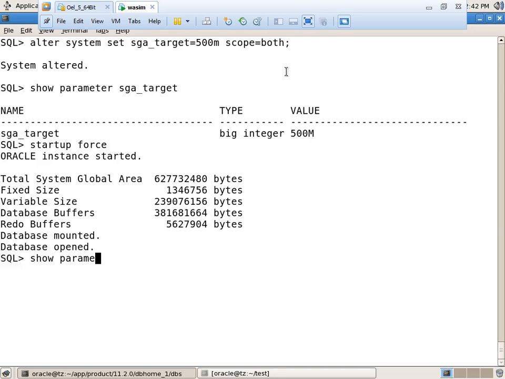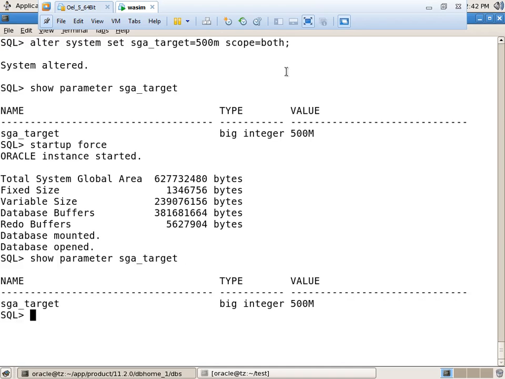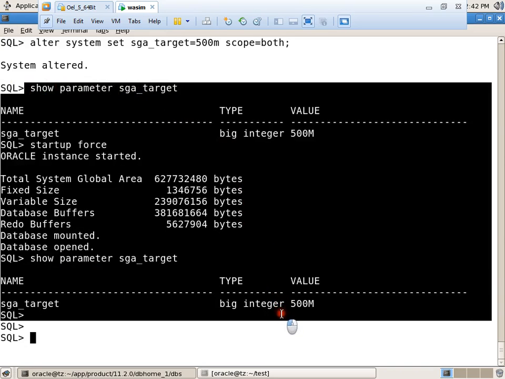Just show parameter sga_target. See, the value is okay only for dynamic parameters. Before we change, you have to check whether this parameter is static or dynamic. Before checking, you can check whether your instance is started through which file, pfile or spfile. After that, you can check whether this parameter is a static or dynamic parameter. Okay.